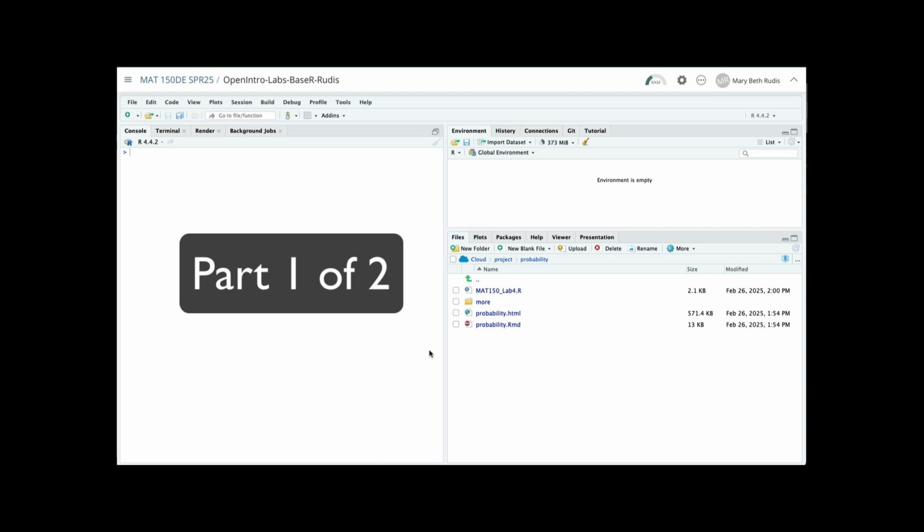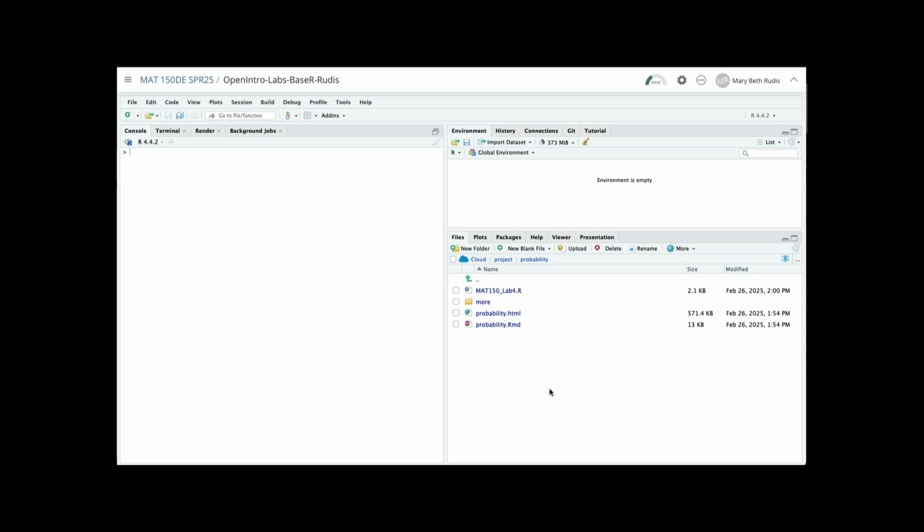We're going to do another R lab today. This is a continuation of our statistics series that has to do with lab activities in the programming environment POSIT Cloud using the language R. And this is lab number 4 on our list.